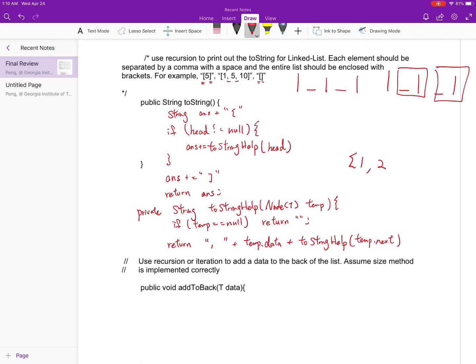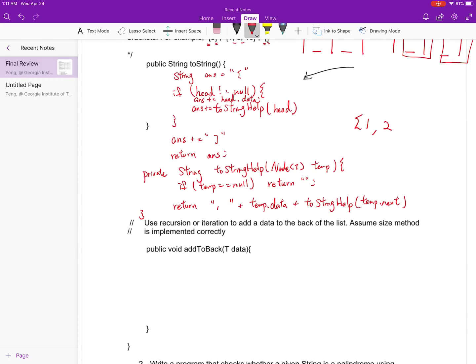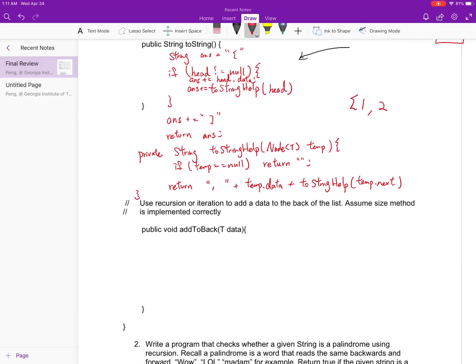Right? Oh, I forgot one thing. So again, over here, I will need to append the first data first. So I want to say answer plus equal to head dot data. Alright, so now we're done. Recursion is just something that you have to keep practicing. It might be hard to think about the solution at first, but eventually it'll just start making sense. If you couldn't figure this out, I would say just keep trying. Right? Eventually you're gonna get it.